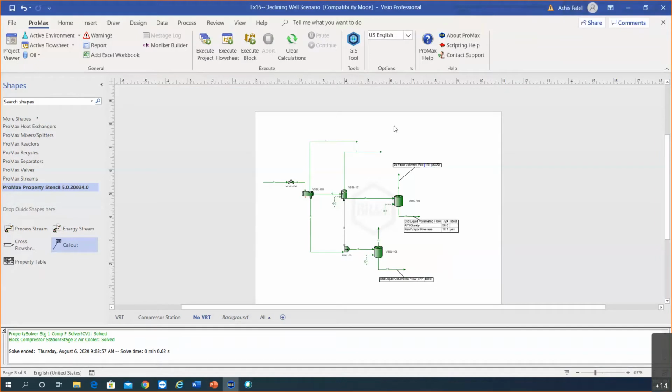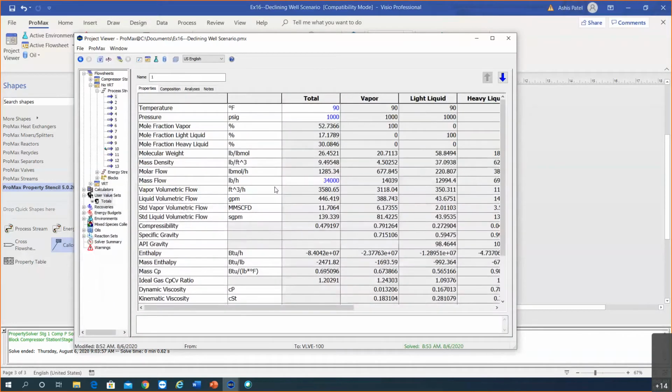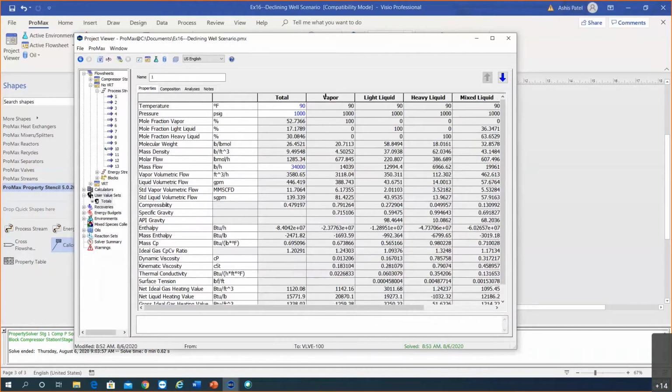Whenever you start a simulation, you have to define the inlet stream here, and the inlet stream is normally defined with 4 different degrees of freedom. That is a temperature input, a pressure input, some type of flow rate, as well as a composition. So when I double click on my stream 1, this is going to be my well stream fluid, and it's going to have 3 separate phases. We have a vapor phase, a light liquid phase, which is going to be our hydrocarbon liquids, and a heavy liquid phase, which is going to be water.